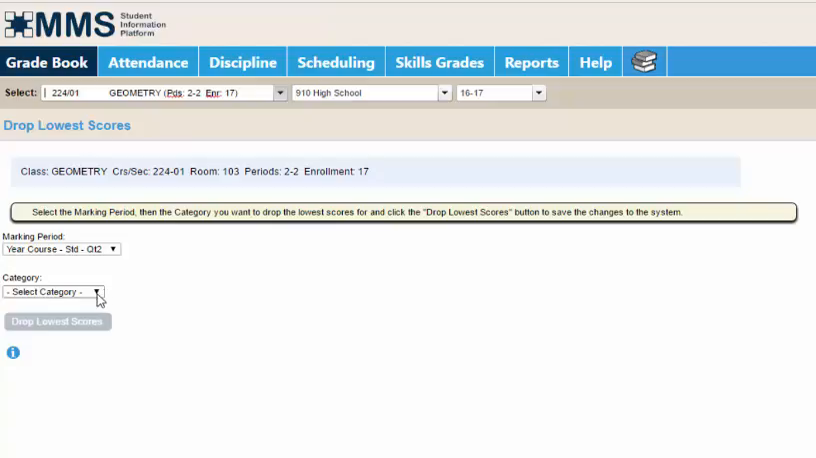And then you need to select the category. Now, regardless of how you have the averaging in your gradebook, whether you have weighted categories or whether it's just total points, you need to have a category. For this course, I have 3 categories: my homework, my lesson plans, and my tests and quizzes. So I'm going to select my homework category, and this will allow me to drop the lowest grade of all of my assignments that are in this category.